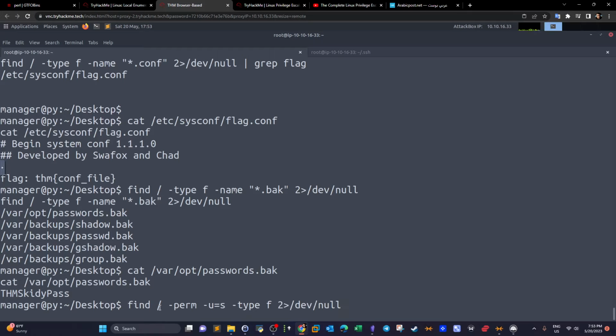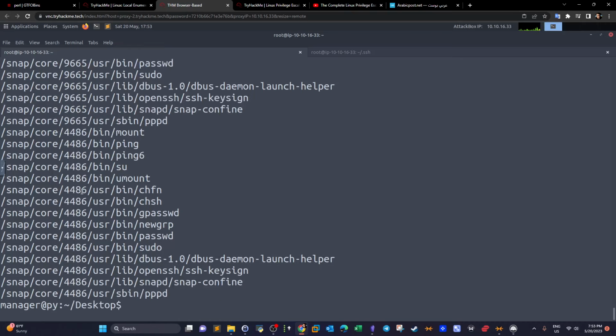So we look across the whole file system. We specify -perm because the SUID bit is a bit assigned to permissions, so we use the -perm flag to indicate we are filtering using permissions. -u=s is for the SUID bit set. -type f is for files, and then we go. As you can see, we have many binaries that have the SUID bit set.